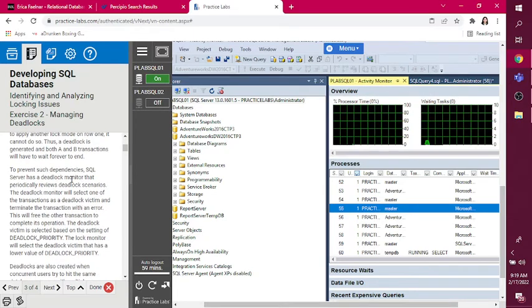To prevent such dependencies, SQL Server has a deadlock monitor that periodically reviews deadlock scenarios. The deadlock monitor will select one of the transactions as a deadlock victim and terminate the transaction with an error. This will free the other transaction to complete its operation. The deadlock victim is selected based on the setting of deadlock_priority. The lock monitor will select the deadlock victim that has a lower value of deadlock priority.